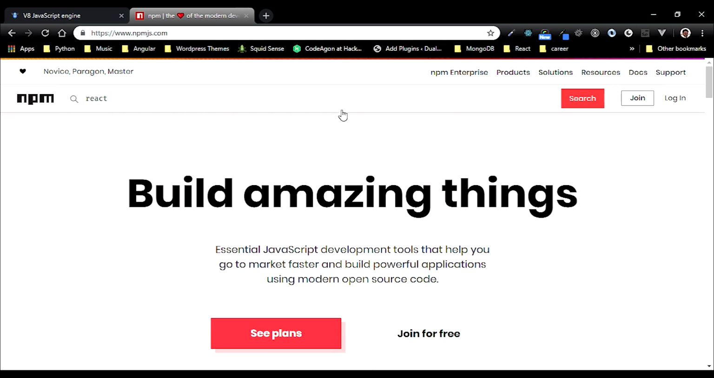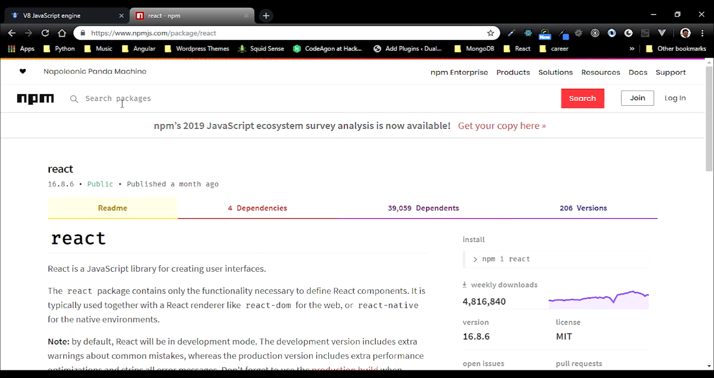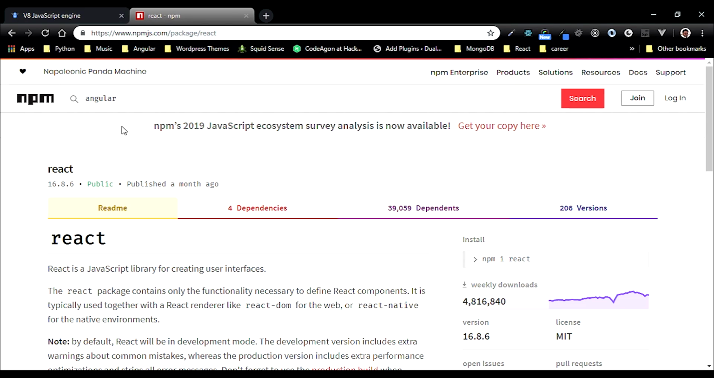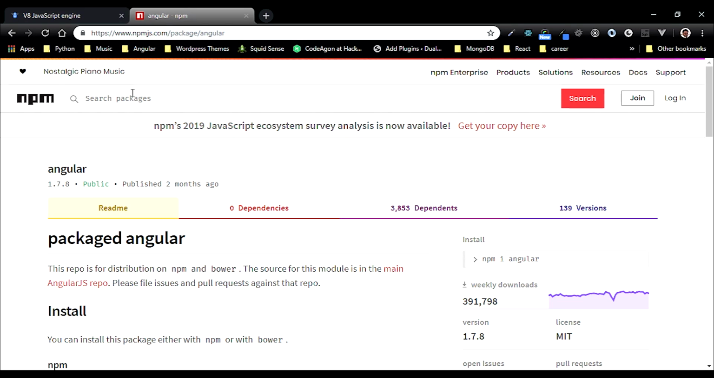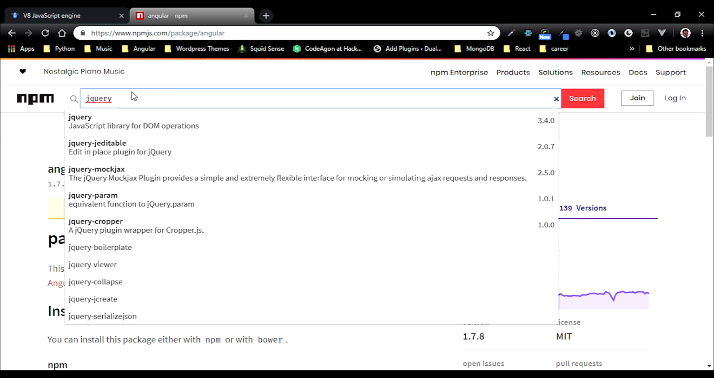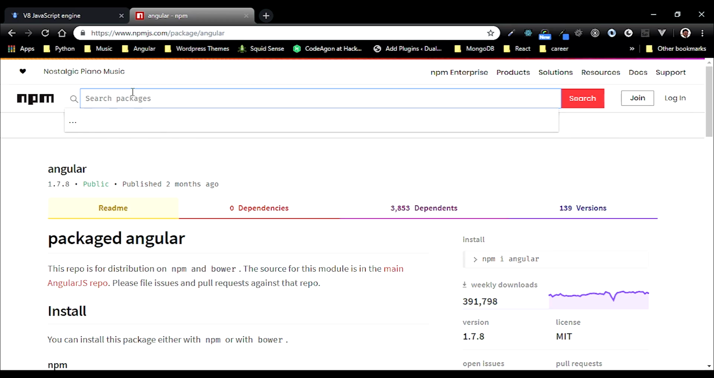If we talk about React, you might have heard of React. React is one of the repositories that is available in NPM. You might have heard of Angular. That is also one of the libraries that is available in the NPM repository. You might have heard of jQuery. You might have heard of Bootstrap. These are just naming a few of them. There are so many repositories that are available.